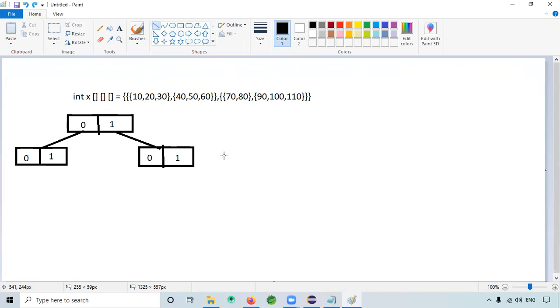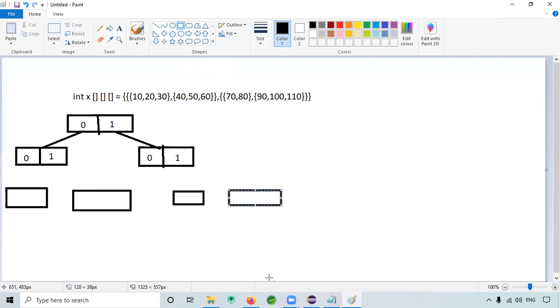Then for the remaining, here I will take one array of 3, right? 1, 2, 3, 1, 2, 3 like this. Then this is for 2 and this is we have 3.